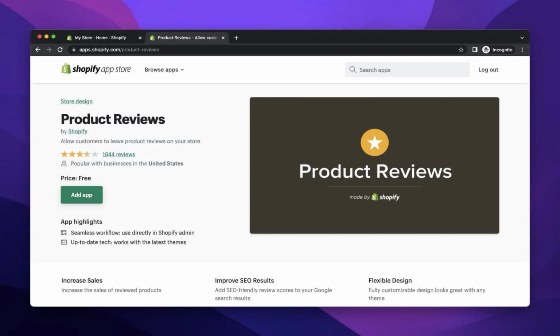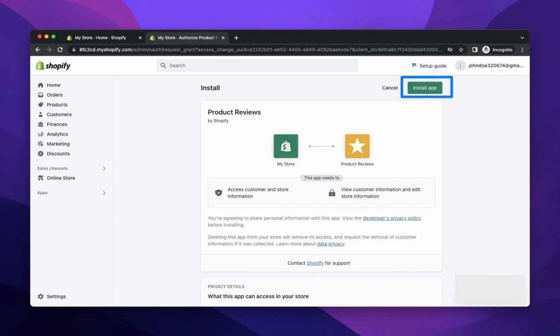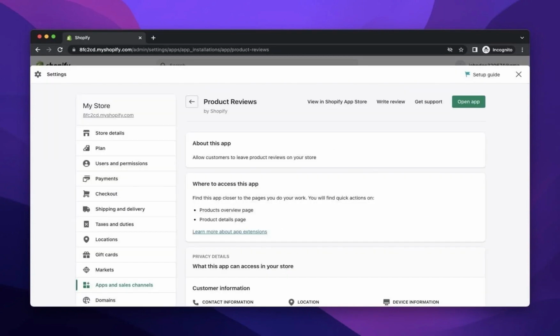You can choose this app, or there are also other free and premium apps that you can use for having customer reviews. By preferring the free option, you will be directed to the page below after you click the Add App button. Click Install App on the top right of the installing page. You can view Shopify's settings of the Product Reviews app just like the picture below.